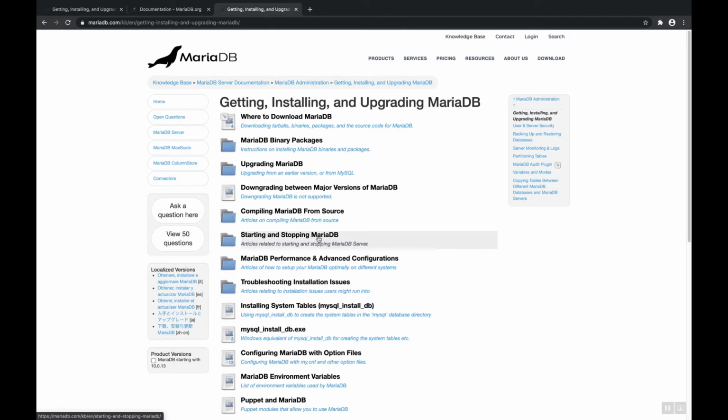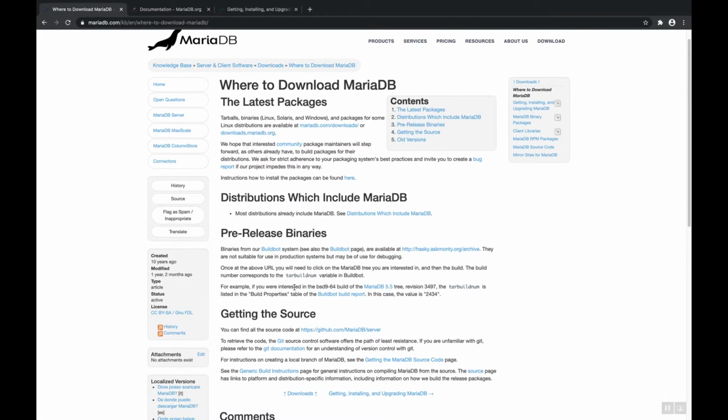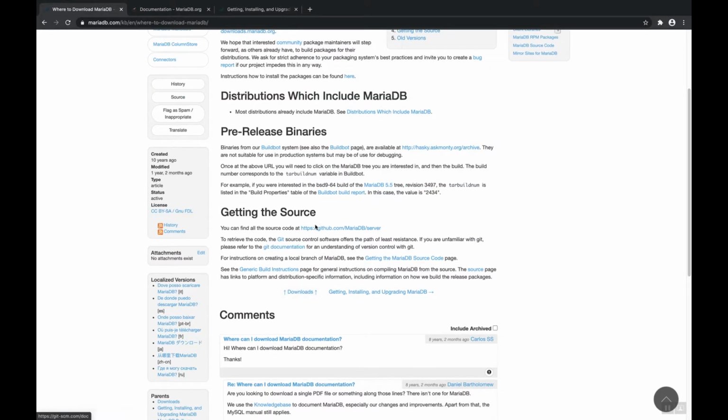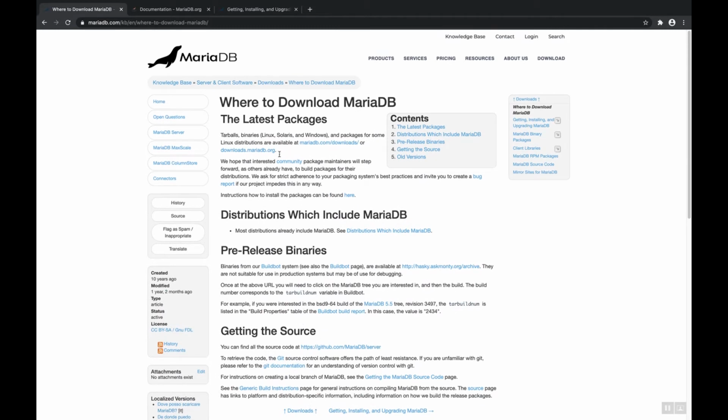So let's come here, and I have another one. Okay, so let's go to where to download MariaDB. There are pre-release binaries and getting the source code, so you can find the source code here, and that's it. Or either you can go to downloads at mariadb.org. Okay, let's go back.